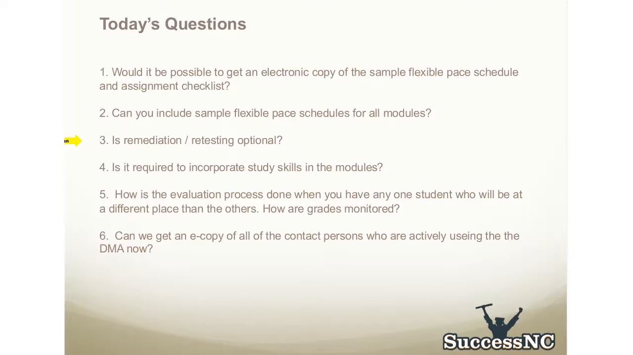Question 4, is it required to incorporate study skills in the modules? Each module has with it student success tips that are suggestions and recommendations. It certainly would be to the benefit of the student to incorporate those, but how and to what extent that happens, that would be up to the local college to decide.